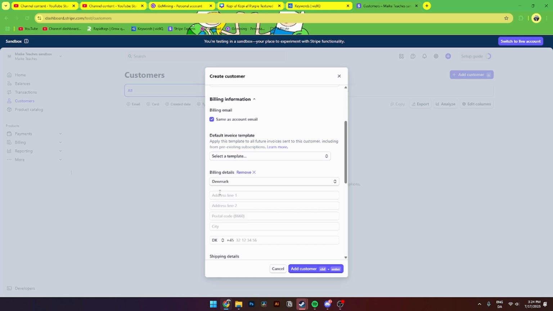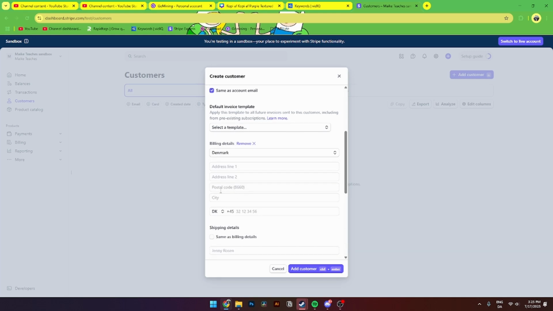Then from here, you can add an address. You can add the postal code and the city of the specific customer. Down here, you can also add the telephone number, and you can choose the plus right here to any country there is in the world.